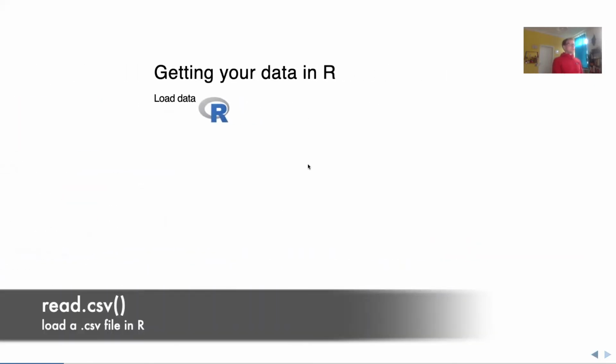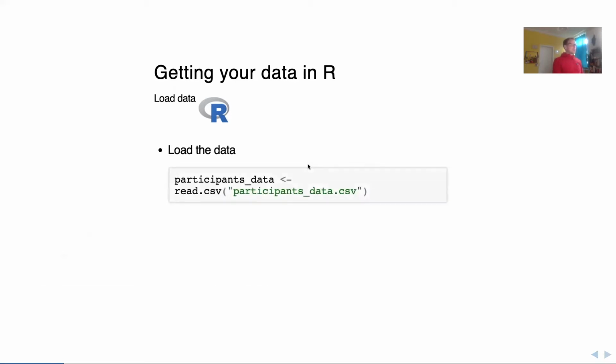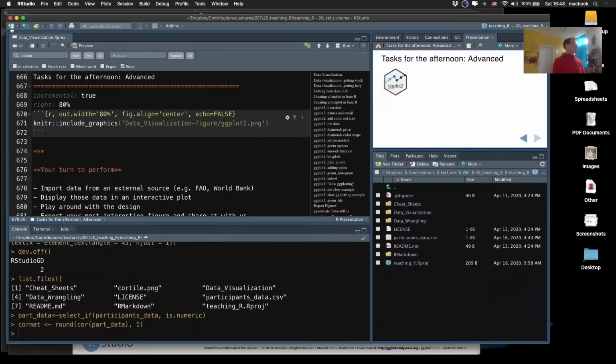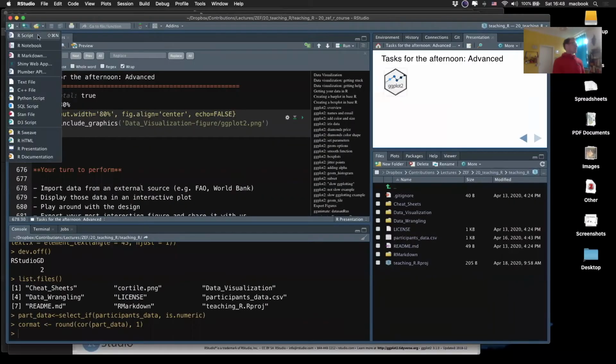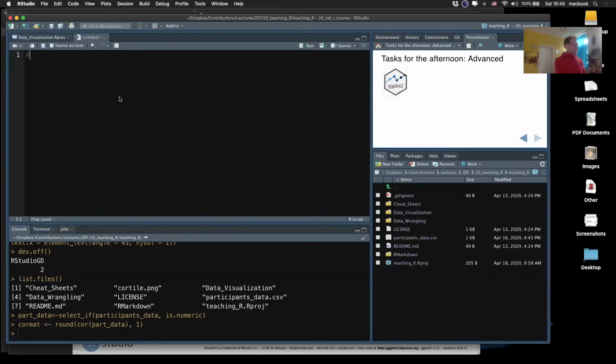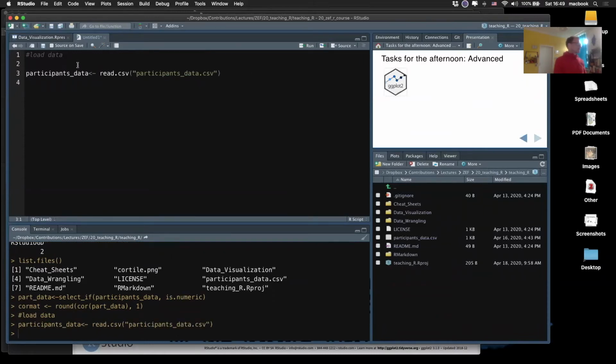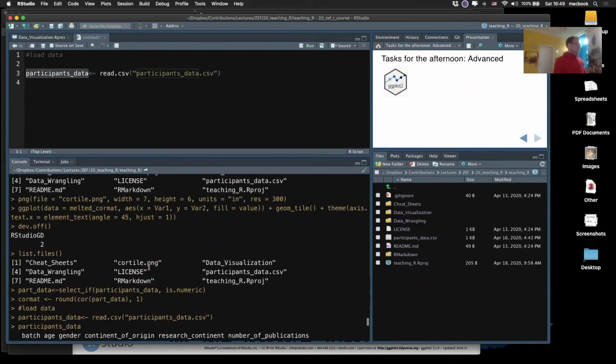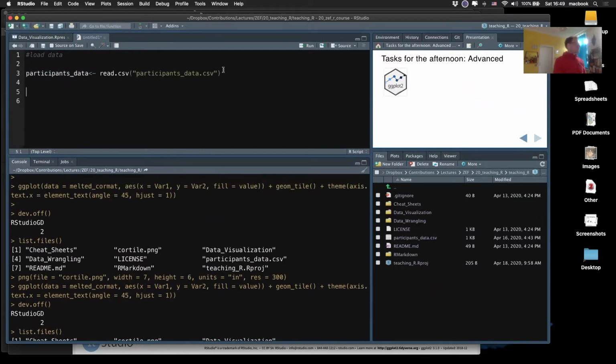So getting started for today, the first thing we need to do is get our data into the R language, into the script, so that we can work with it. So we're going to go participants data, and then use the read CSV function. Here I am in RStudio. I'm going to open a new R script, and I'm going to say load data, participants data. And that runs, and now participants data is loaded. As you recall, you may have a slightly different data set on your side, but there it is. That's your data set with your information.